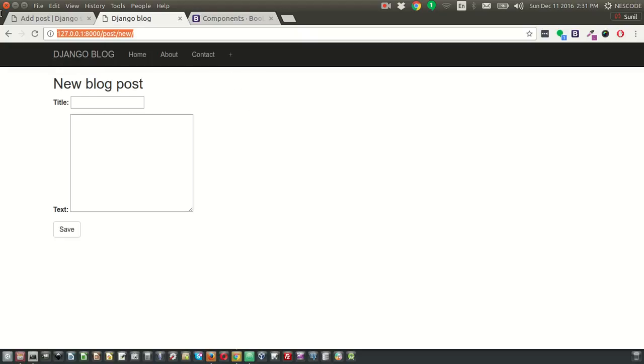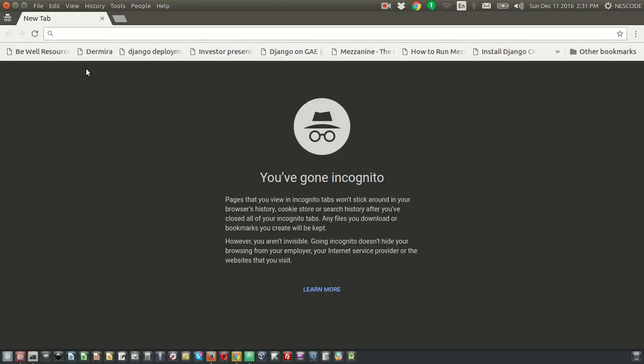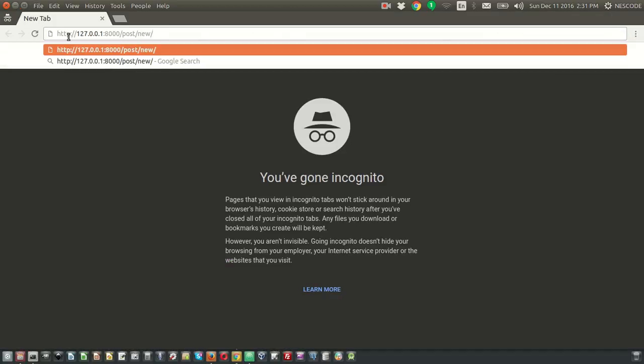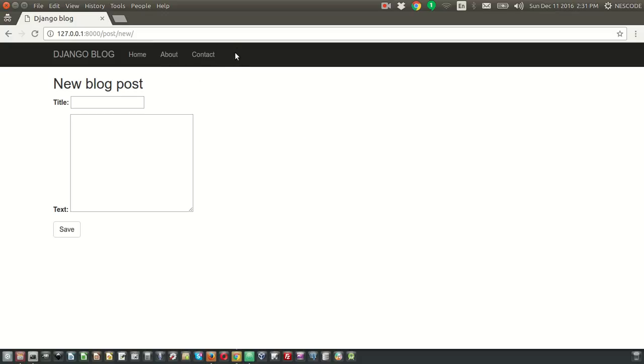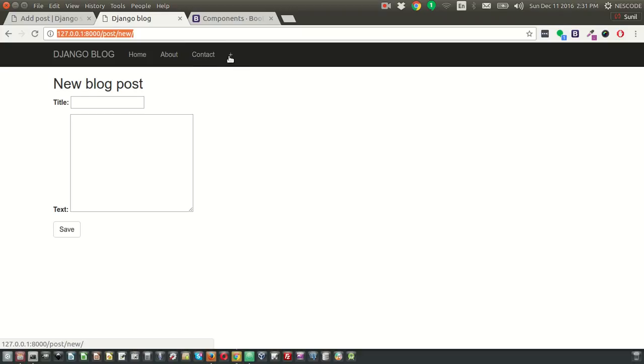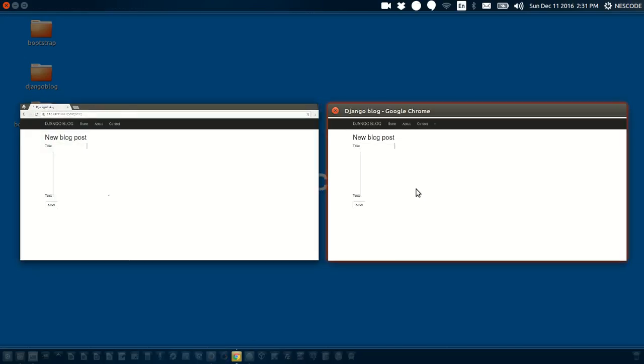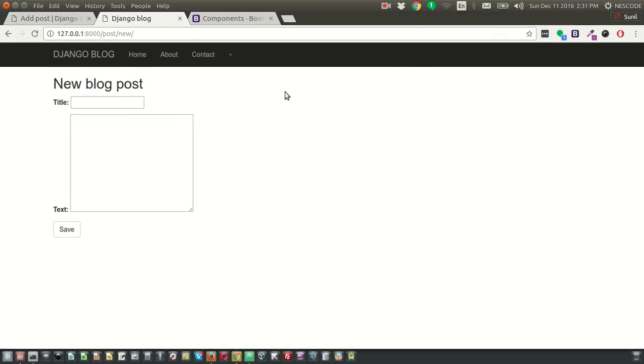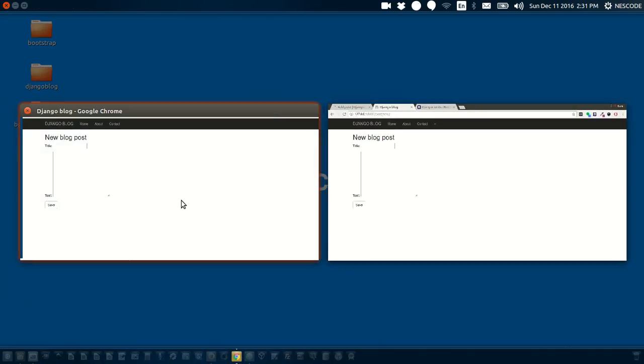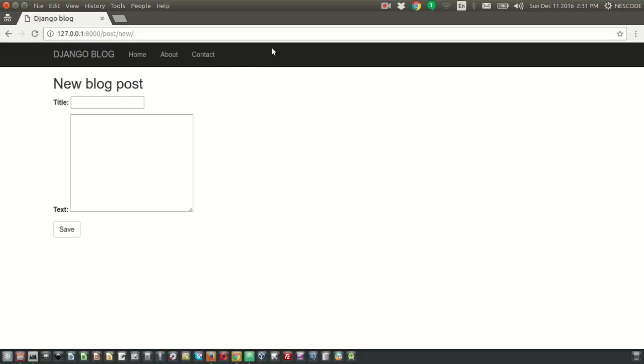Let's see. Let's say I want to just copy this URL and open it in an Incognito window and paste it here. So you are not going to see the plus sign here, right? However, you are going to see the plus sign here. That means in this particular browser tab we are already logged in. However, in this Incognito tab we are not logged in. That is the reason we can't see the plus sign, right?